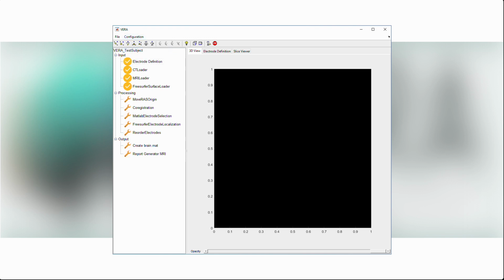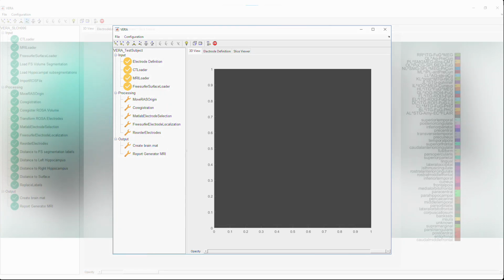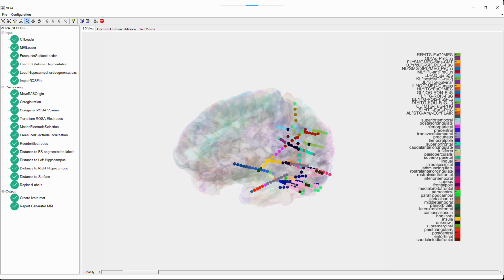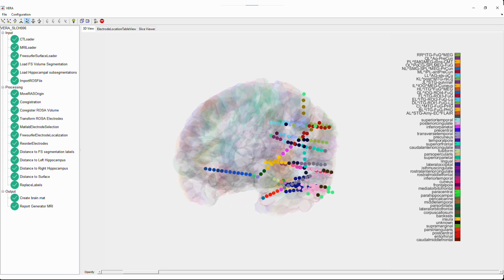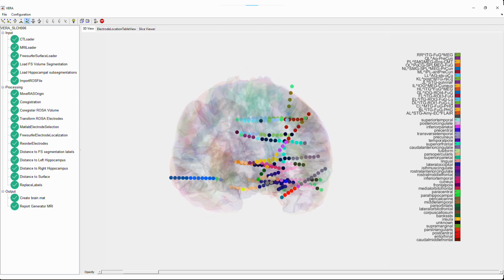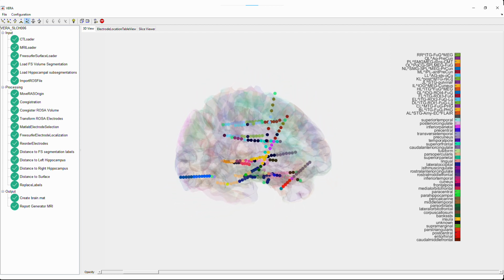Yellow check marks indicate components that are ready to be run, while yellow wrenches require information from other components before they can be run. Here is an example of a completed VERA project. Please see our next video titled VERA Basic Use to learn how to perform an electrode localization.